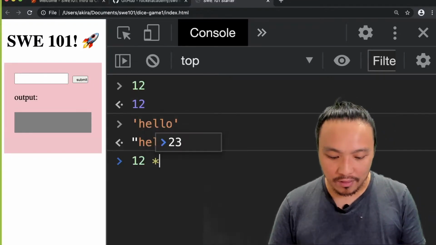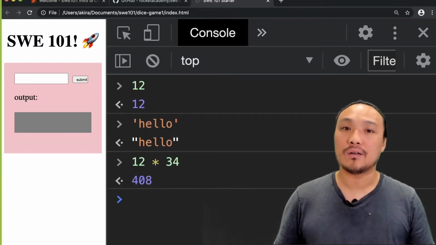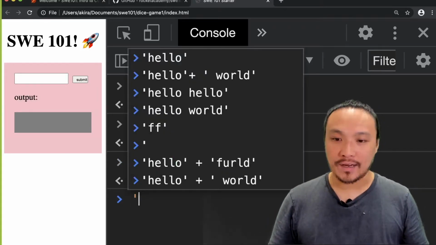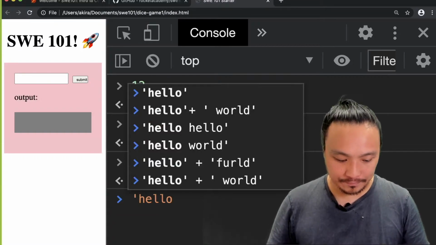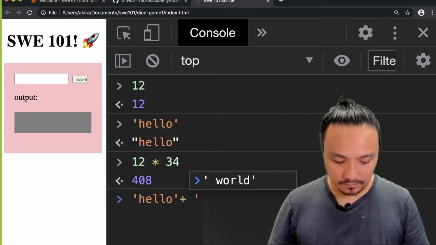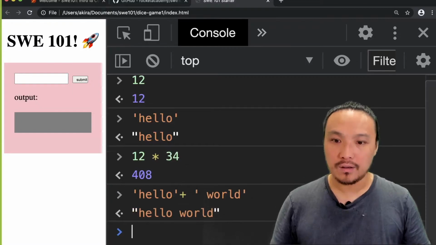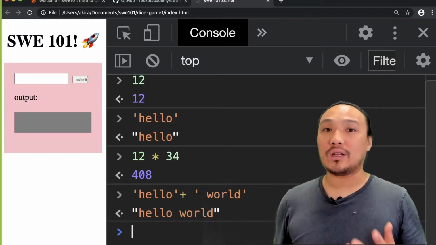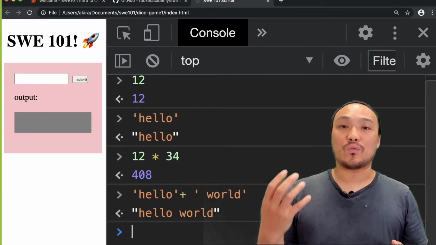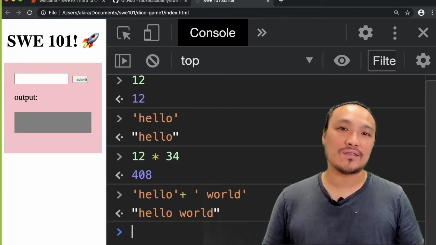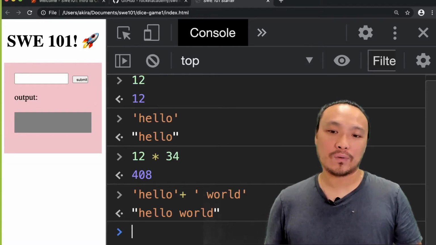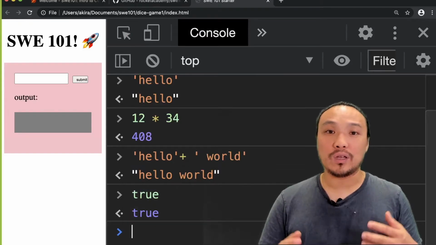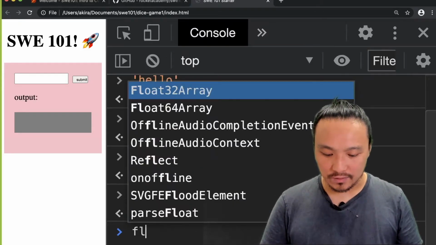So for math, we can do things like multiply together these number values. And for strings, we can combine strings together. The third data type that we're going to talk about is Boolean values. And these are the representation of true and false inside the JavaScript language. So they look like this. One of the Boolean values is true. The other one is false.